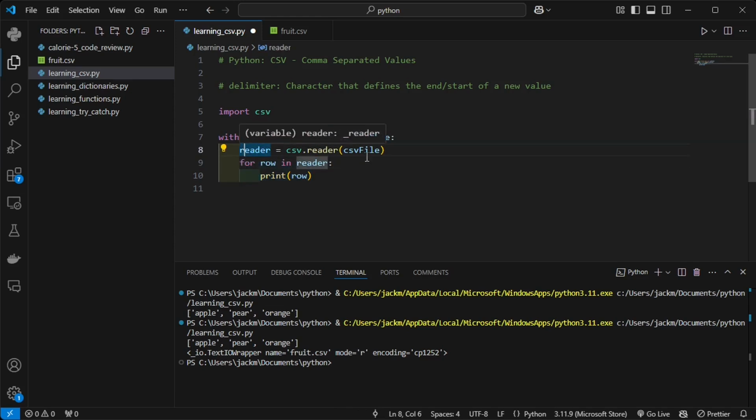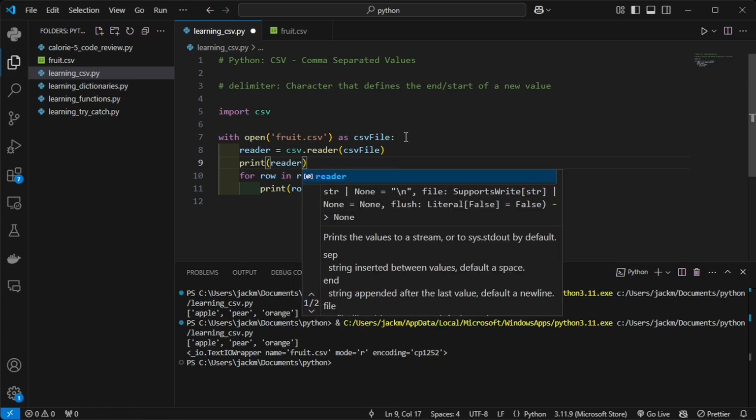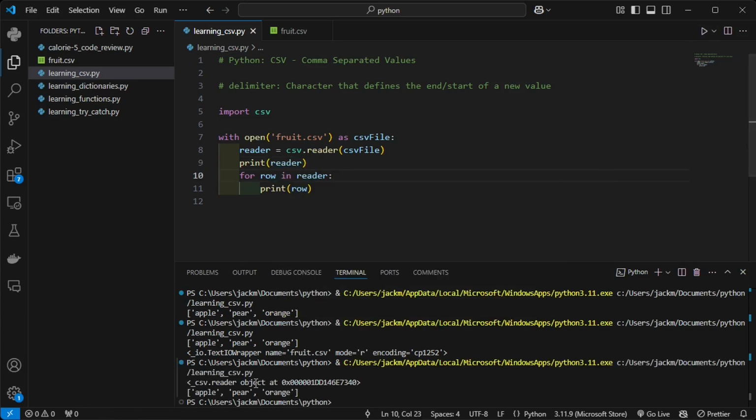But essentially this reader object, let's print this directly actually. If I print reader, you see it doesn't give us the values directly because it's an iterable, which means it contains data. So that's why we have to do for row in reader. We can call row whatever we want, but I'm just calling it row because that's what it is. But the reader itself is the content of the file.